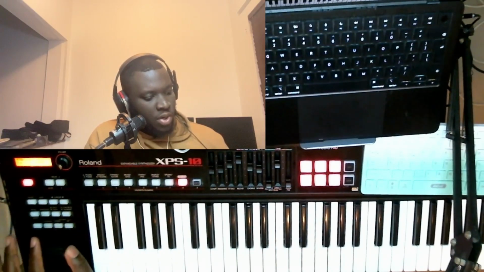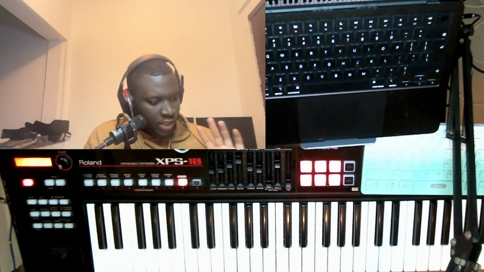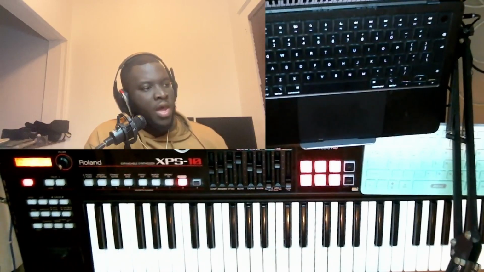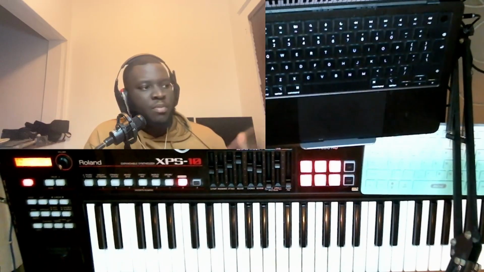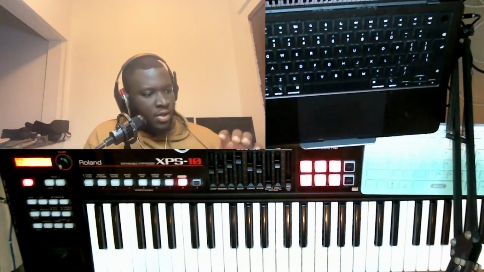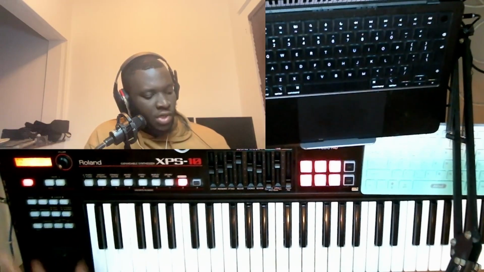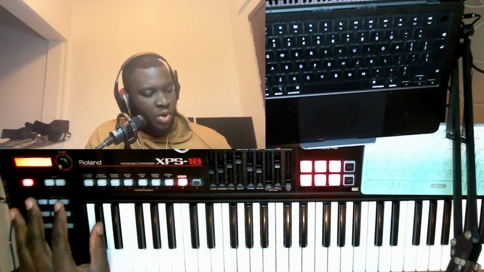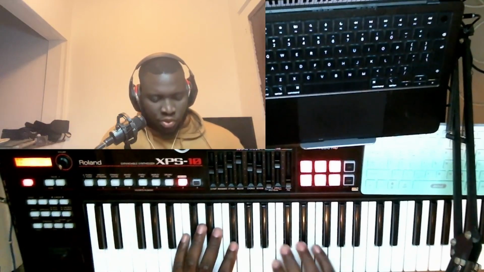The reason why we want to use init performance is because it's set up so that you can edit from the third patch onwards. Sorry, a performance is split up into 16 patches. You can have a total of 16 patches in a performance. We're going to start on the init perform because that's where we can start editing more than one. So let's look at what we have over here.